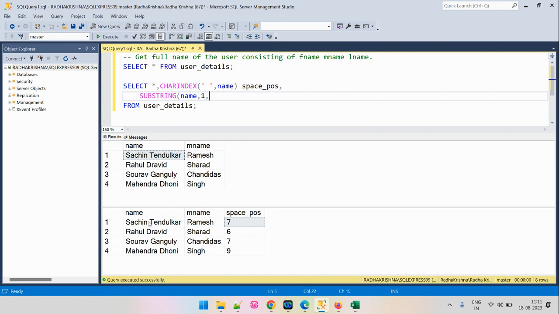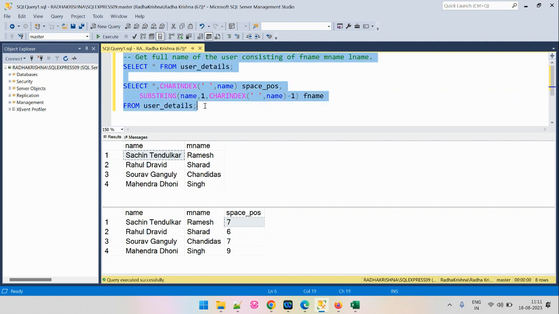Okay, the space is occurring at the 7th position, so we need just one position back. Everywhere, we don't need the space in the output, we just need one character back. So we will use the same function to find out the position of the space minus 1. If we do that, we will get our first name. Let's run this and see the output. So we have got the first name.